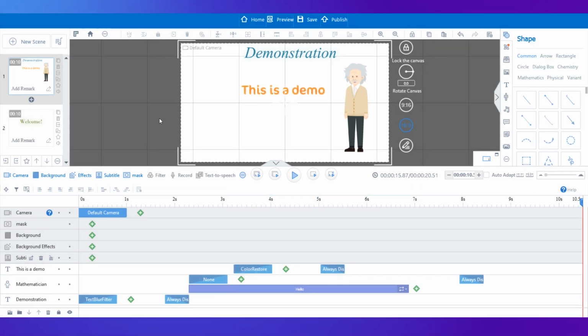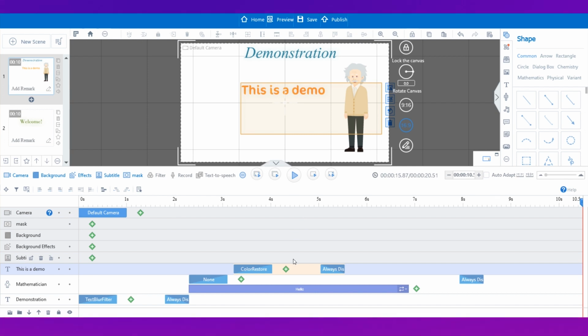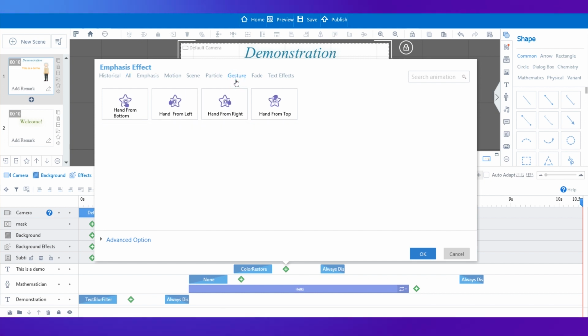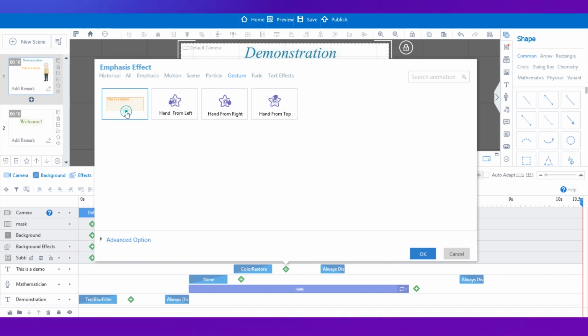You can also add the hand gesture for your whiteboard animation. For that, just click on anything. I'm going to click on this text. And you're going to go to the timeline where it appears and hit this small button over here. And then you will go to the section that says gesture. And you've got all these options. I'm going to go ahead with hand from bottom.